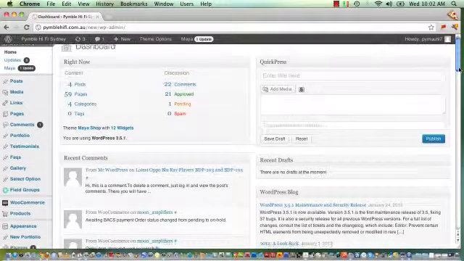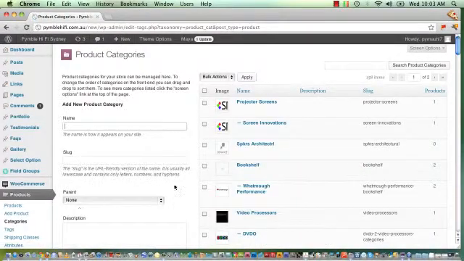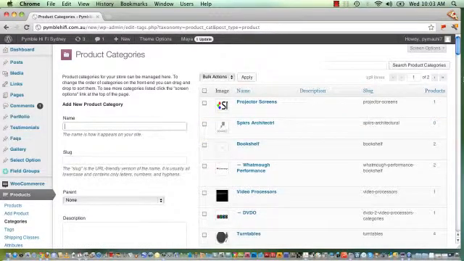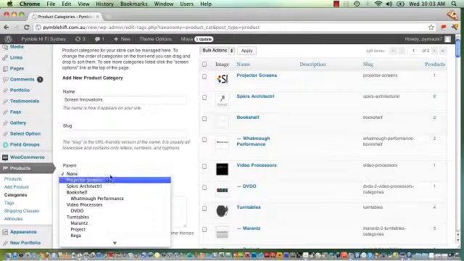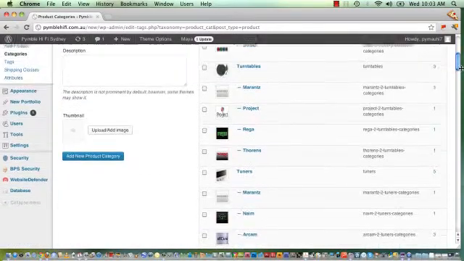brilliantly. I'll show you how I add in the categories. We go to products, categories, and I've noticed that you've worked this out already. I'll delete this Screen Innovations for now and show you how I add it in. So just place in Screen Innovations here. Make sure I choose the parent being projector screens.